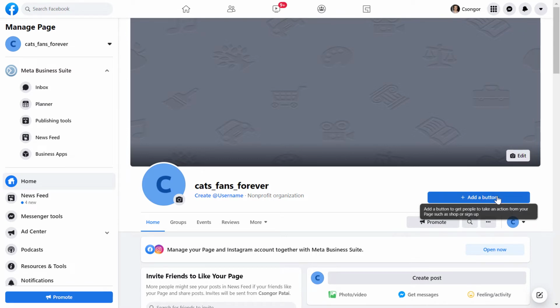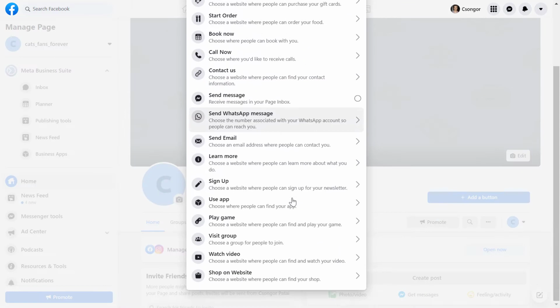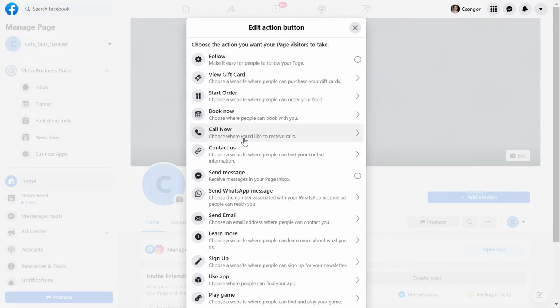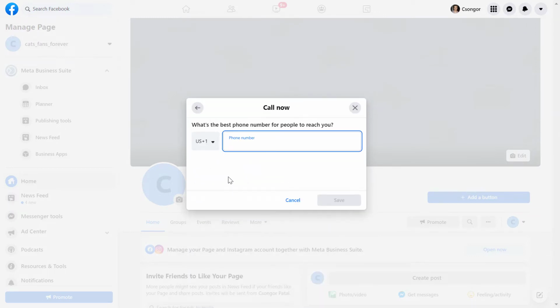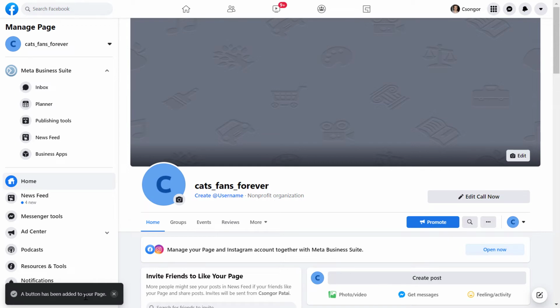If you have already added another kind of button, you will see that the button is gray and it says something like edit and the name of the button. So to add a button, click on it, and here we can select the type of call to action button we want to show up on our Facebook page. In this case, we would select this call now button here and add a phone number and then click on save. And now as you can see, the button has been added to the page.